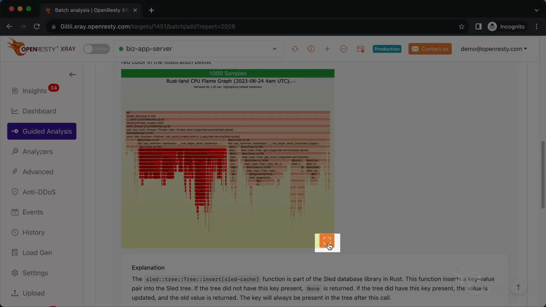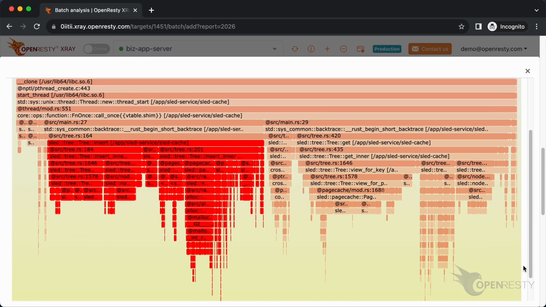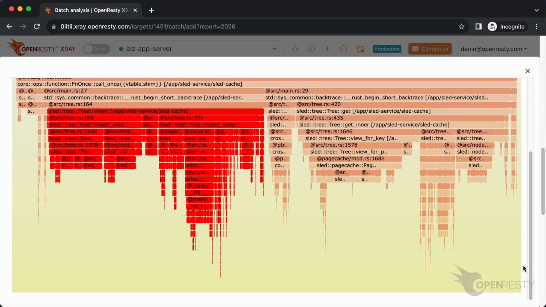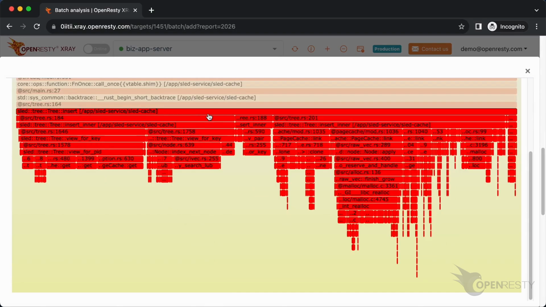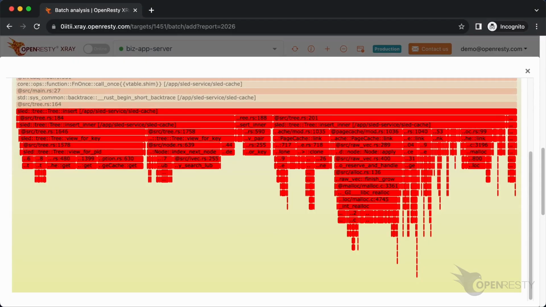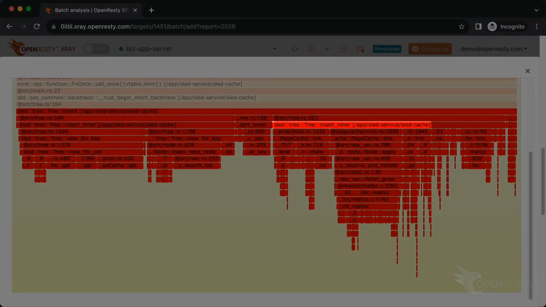Click the icon to enlarge the flame graph. Clicking the insert function to see more details. On the left side, we can see the view for key function takes a large portion. This is the function in SLED library that gets a snapshot view for a given key. On the right, PageCake is a component of SLED used to manage data on a page-by-page basis. Writes are first stored in the PageCake's memory page, then persisted by flushing the disk when the batch is full.